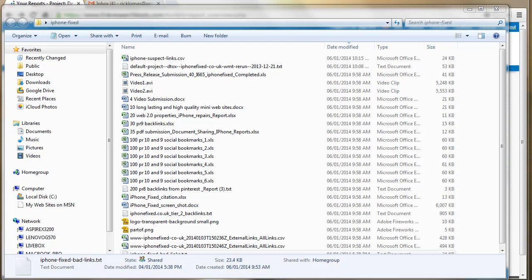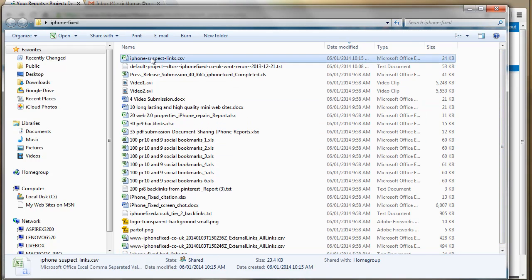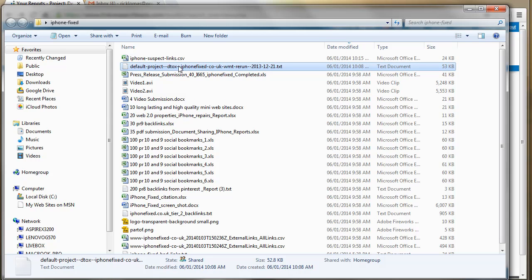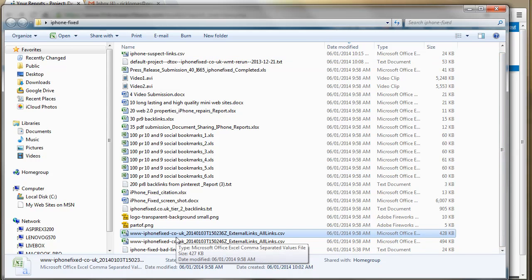Okay, so now what I have are the things that I definitely need to do a detox on, which is any suspect links that you believe you've had built for you, or you've used software to create them, or anything like that. Just send them all to me, and I will put them all together in a CSV file like that. Also I've got a current copy of the disavow file that was submitted on the 21st of December 2013. And the other important thing is I've got the two CSV files from Google Webmaster Tools of the inbound links. As I said, see the other video for details on how to get those. Okay, so we're kind of ready to go now.